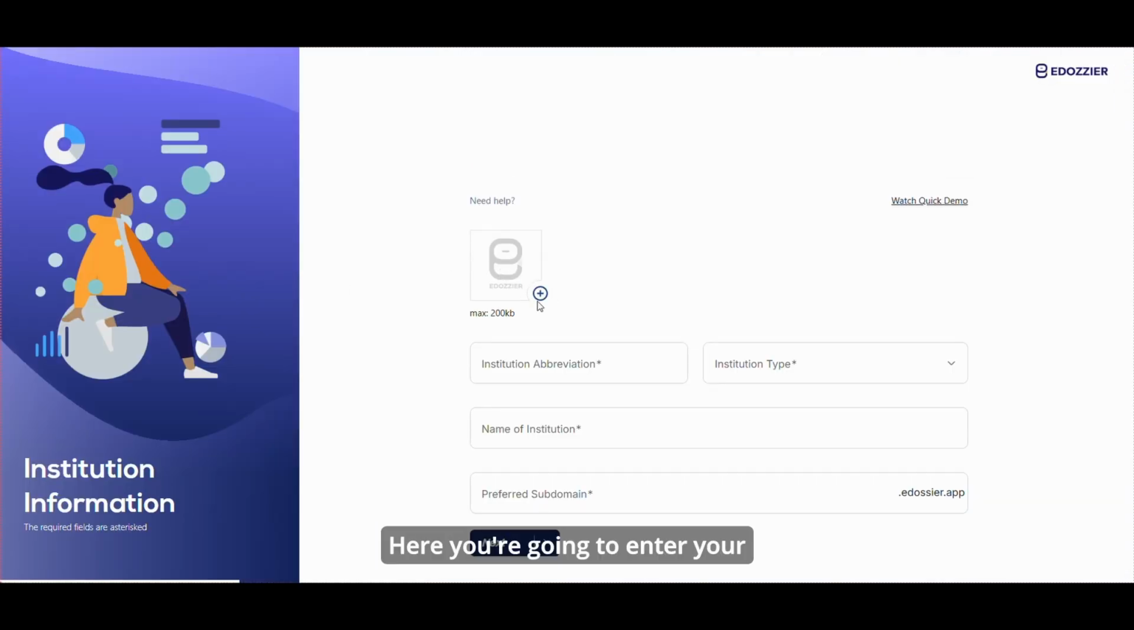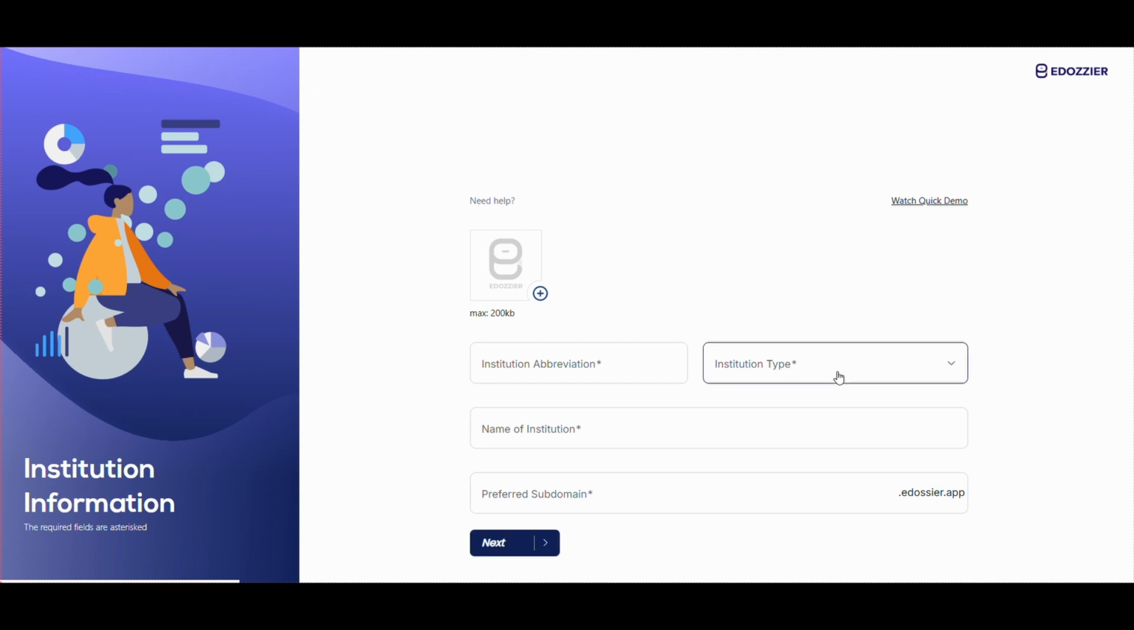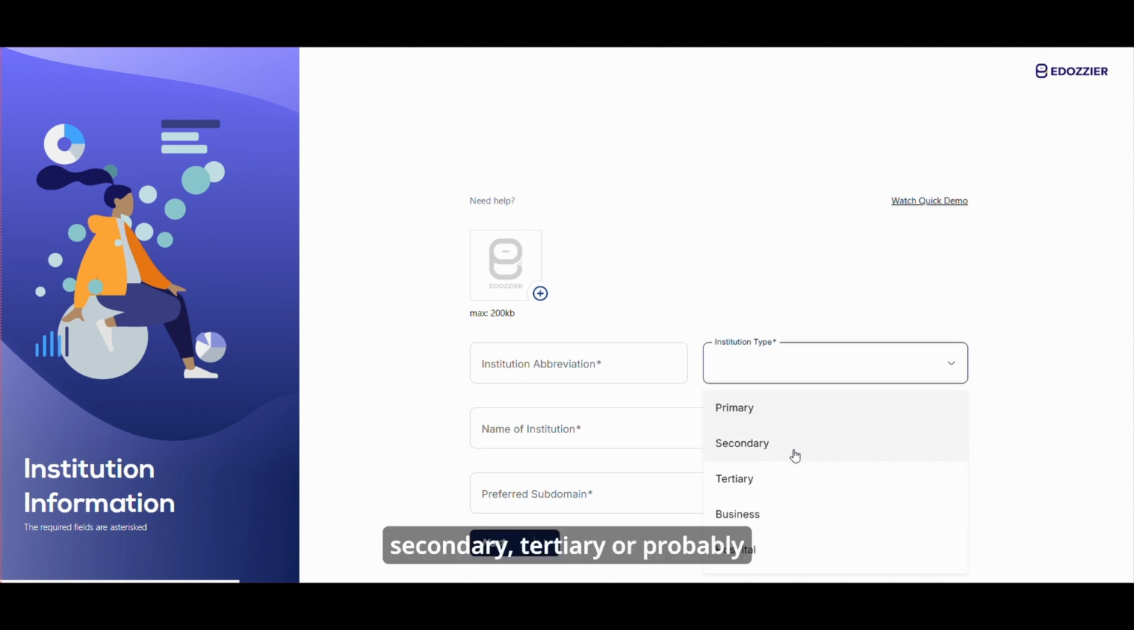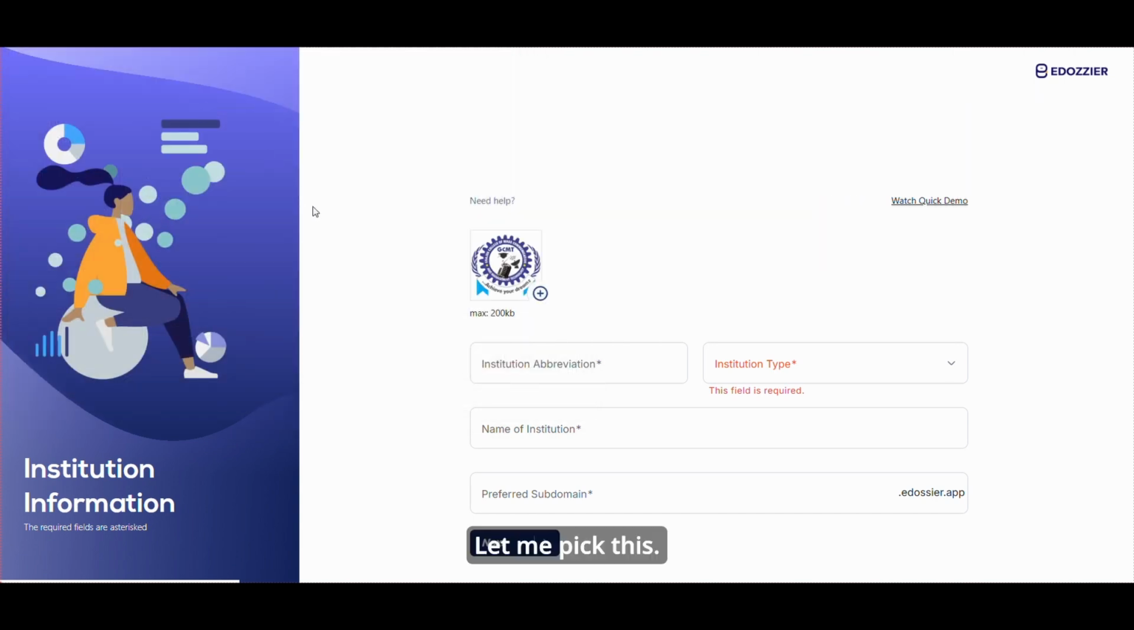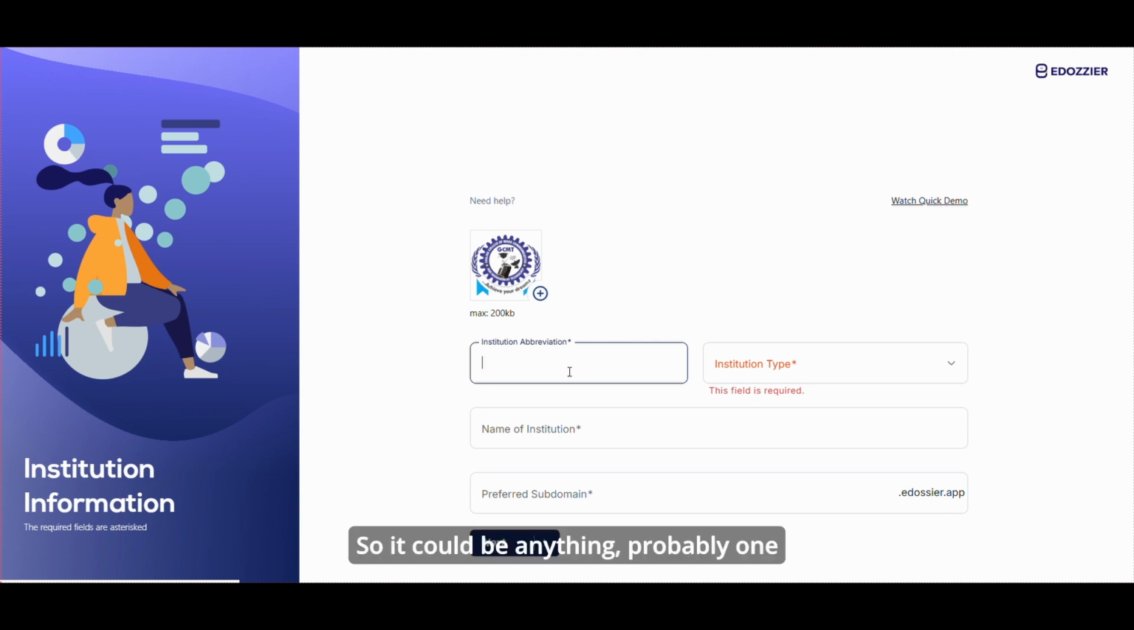And here you're going to enter your institution details, starting from your school logo, institution abbreviation, the institution type, whether it's primary, secondary, tertiary, or probably it's a business you want to onboard or a hospital. But in this case, we're going to be onboarding a tertiary institution. So I'm going to start by fetching a logo for the institution. Let me pick this. Then I will enter the institution abbreviation. So it could be anything, probably one that your clients or one that your students are used to.